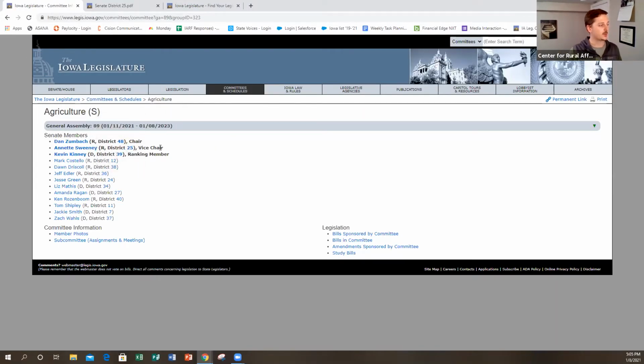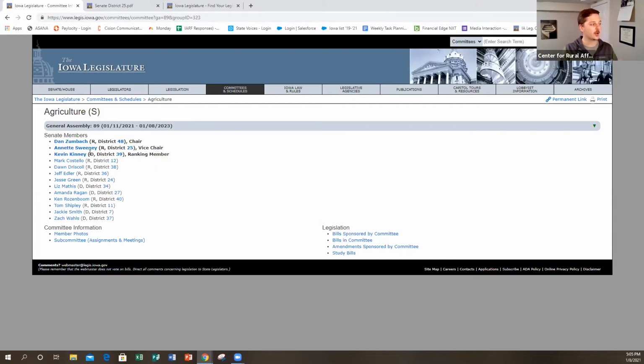You can see that the chairman for the last legislative session in the Senate was Dan Zumba. He's a Republican from District 48. Again, you can check out his legislative district map there. This year, I believe that the Senate Agriculture Committee chairman has changed. I know that Senator Annette Sweeney, for example, the senator for our Iowa office, as I pointed out earlier, is the incoming chair of the Senate Natural Resources Committee.